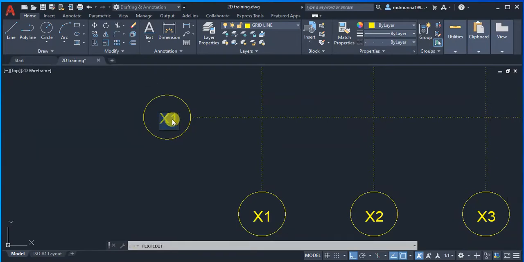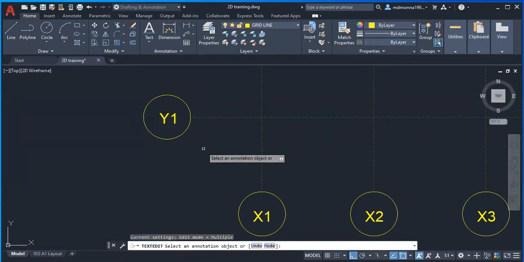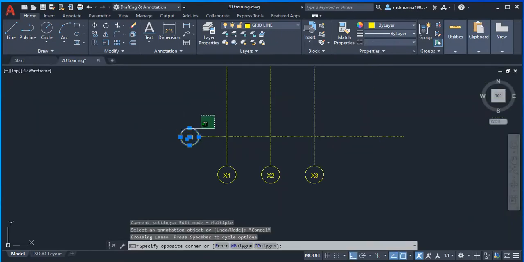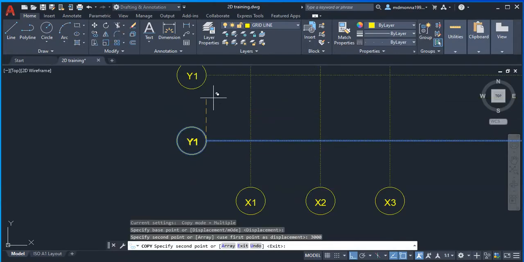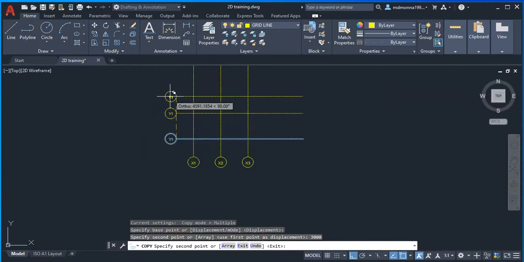This is the y-axis, so y1. y1. I copy this one, copy 3000, 6000.